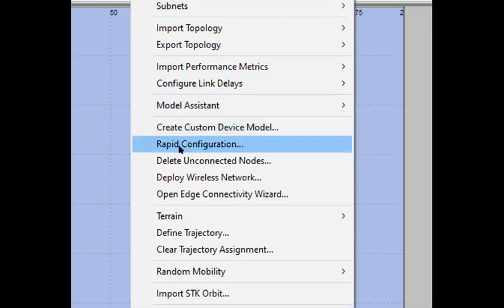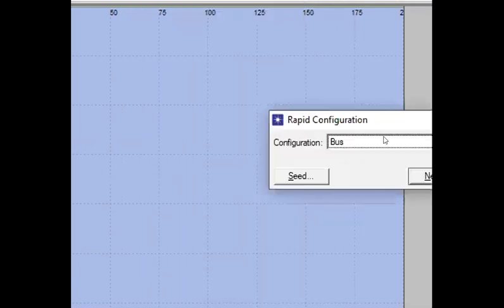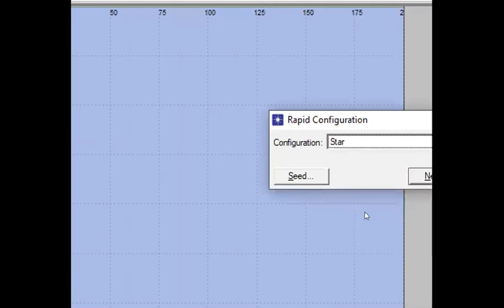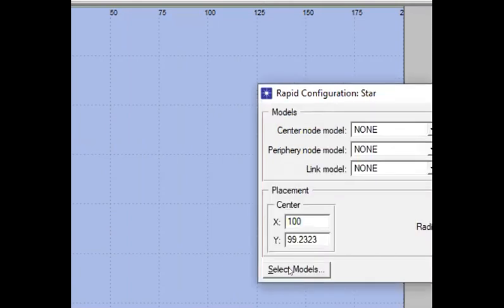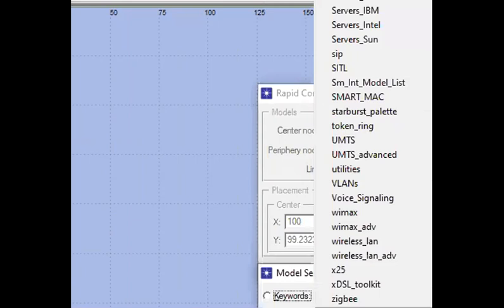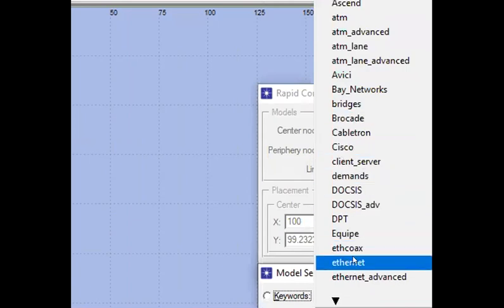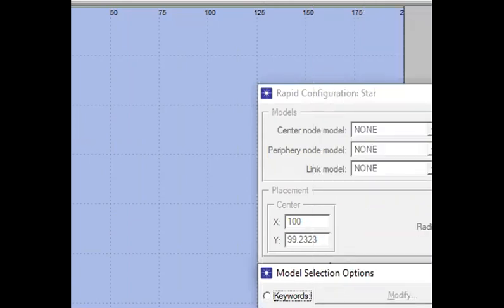star topology, again with rapid configuration, you can select star topology right here. We can say normally star topology is the most used topology in the world for LAN networks. So star and then next. First select models. The first model list would be Ethernet, so you can choose Ethernet from here. We have two options, Ethernet Advanced and Ethernet. You can choose both, however choose Ethernet. Okay, fine.